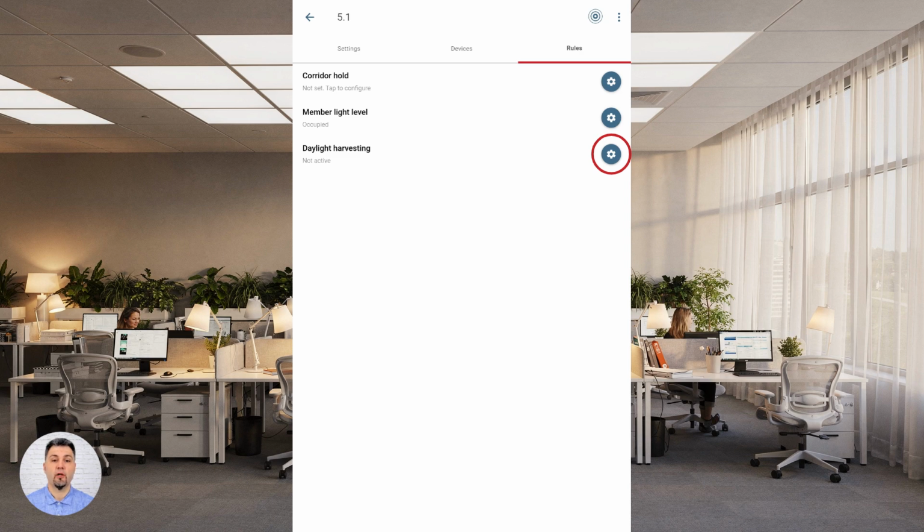For DLH to operate correctly, the system requires a target level that corresponds to the light sensor reading when the space is occupied and no daylight is present. The system will attempt to maintain this target level while in the occupied state, dimming the light downwards when daylight is present and increasing it when more light is needed.